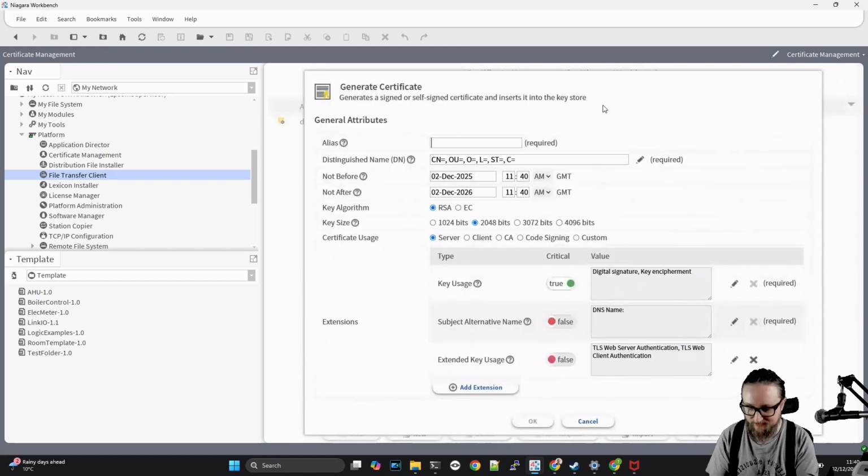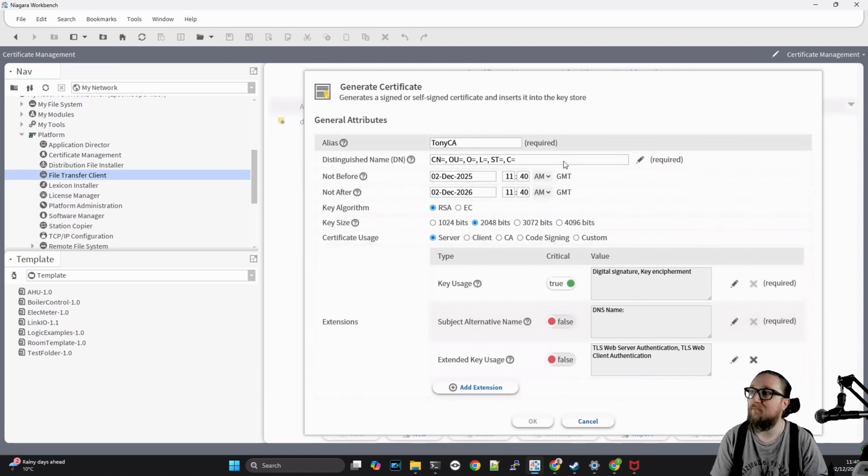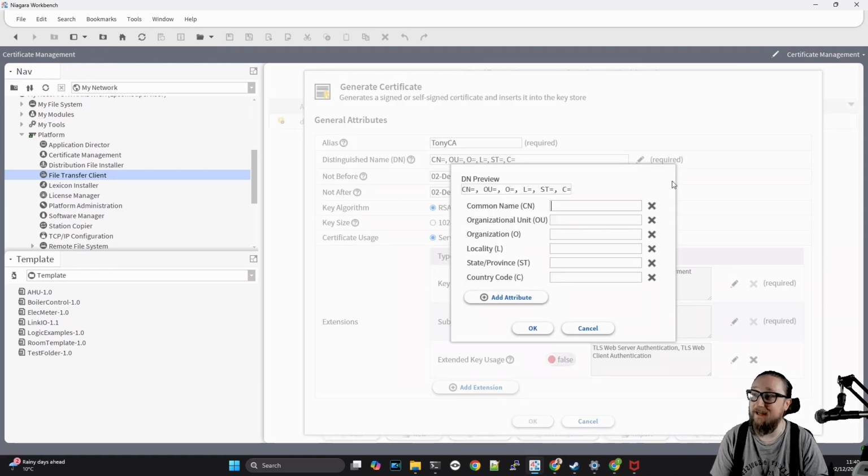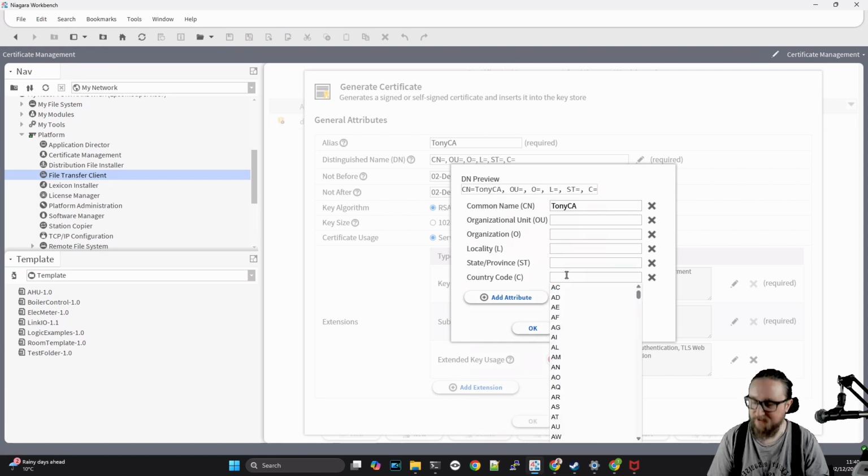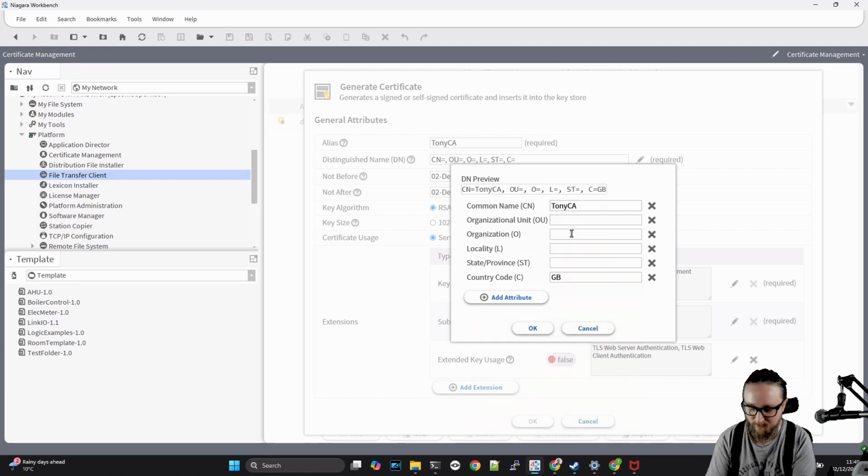We give this an alias of, I don't know, Tony CA. It's going to want a distinguished name, but it doesn't actually need one. The distinguished name is going to be useful when we create the private certificate, because that's how our browser will check what we tried to connect to versus what was in the certificate. And we need this in here. For the CA certificate, not needed. Well, we want to fill in some of this just so that we know what it's about.